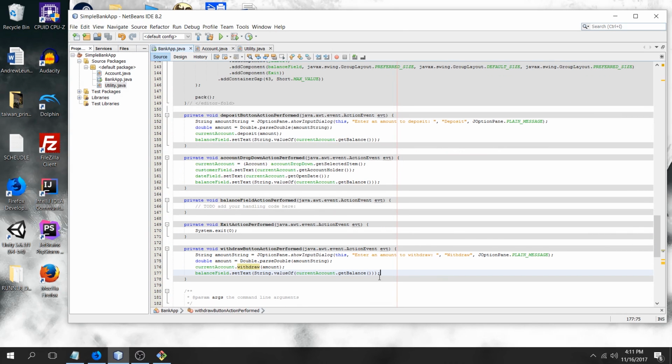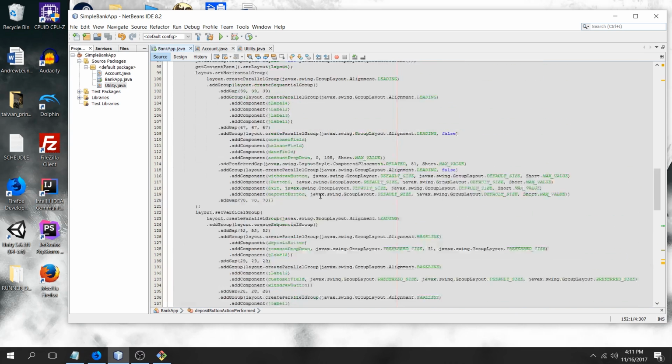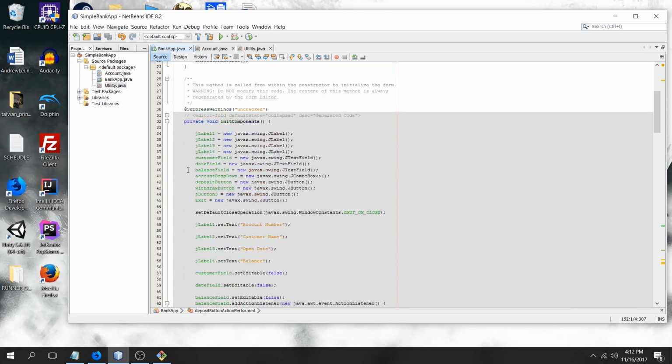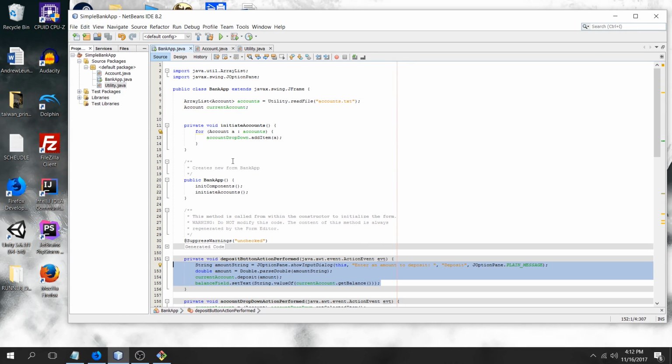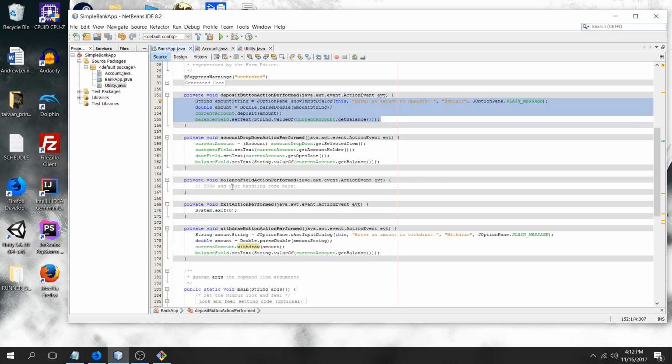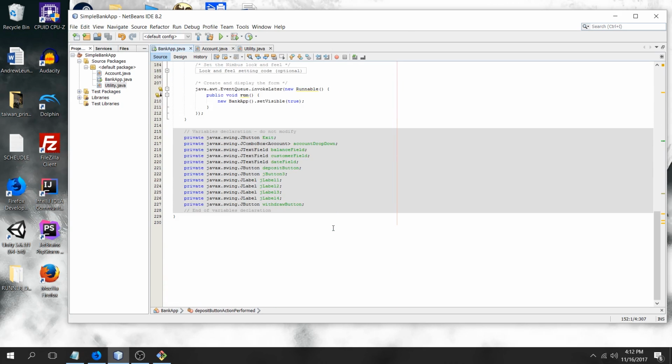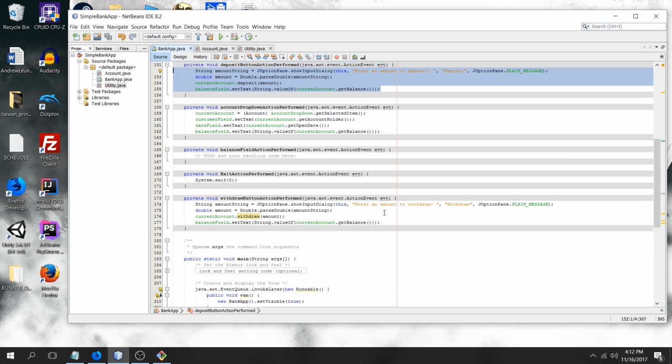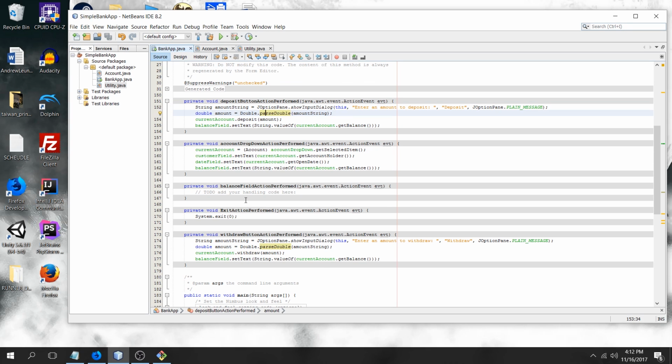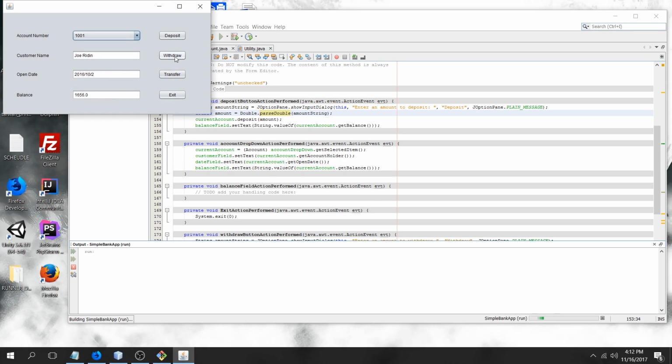If you're ambitious, you could actually abstract this into one method outside here, and just call it using an argument, either deposit or withdraw, and run the same code, so you don't have to copy this code twice. But for now, we just go the easy route, and we'll try this.